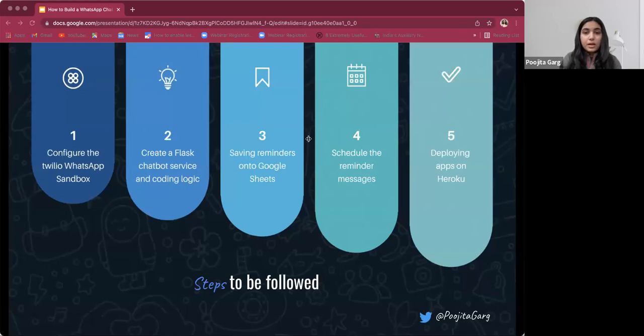Not to get things overwhelming here, I have divided the whole talk into 5 major steps. The first is to configure the Twilio WhatsApp sandbox. The second is to create a Flask chatbot service and coding logic. The third is saving reminders into the Google Sheets. The fourth is to schedule the reminder messages. And the fifth is deploying apps on Heroku.